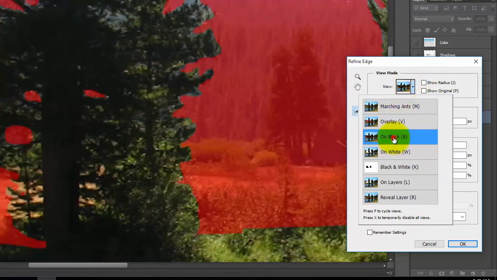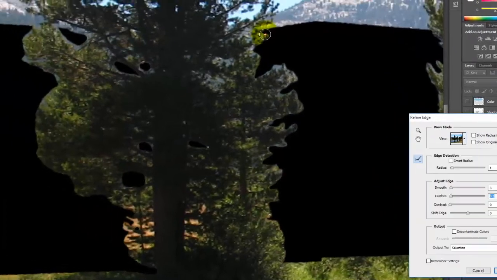So we'll go ahead and do on black for a second, and I'm just going to paint in this area right in here, and it should start to feather out. See how that's feathering right along the edge? That's what I want it to do. So we'll go right along the edge there. Right along that edge. Along this edge.